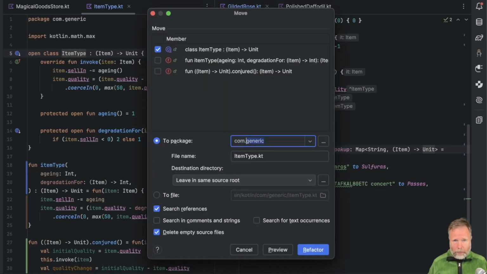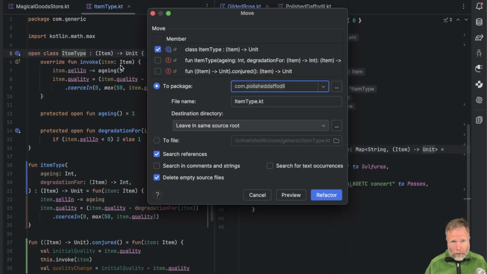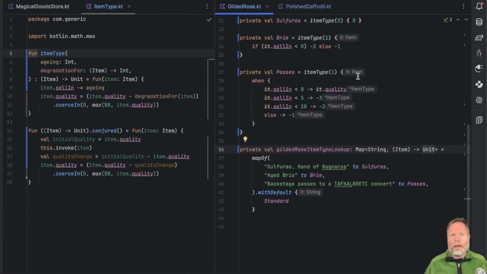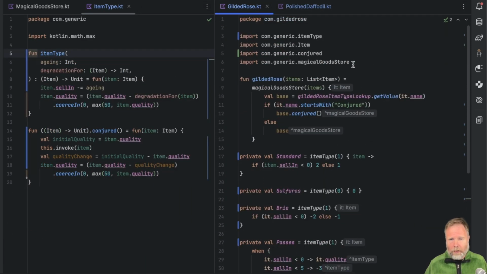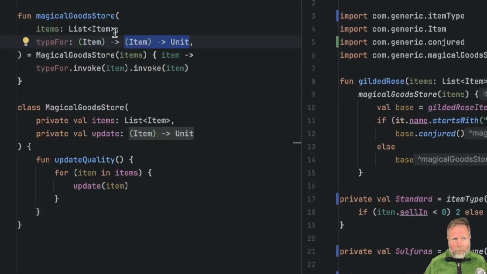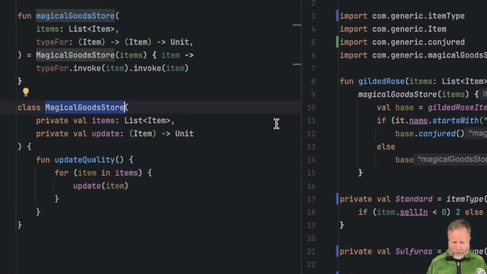If I now say that the only uses of this item type are in polished daffodil, I can move this to the package of polished daffodil. We want to leave the functional solution here, move the class over into polished daffodil, add that, and now our Gilded Rose implementation is only in terms of functions. Except Magical Goods Store is still a class, but it's another class with only one public operation, update quality.